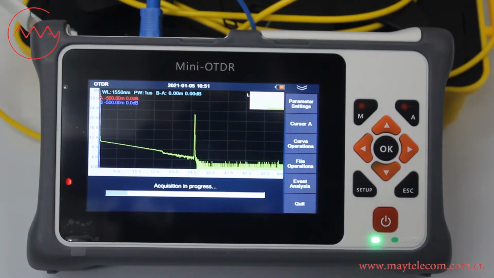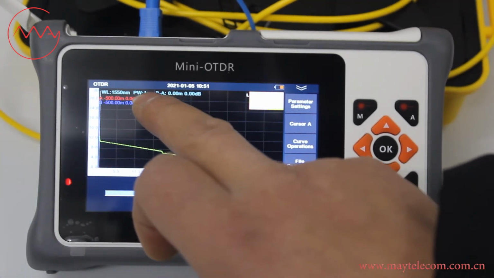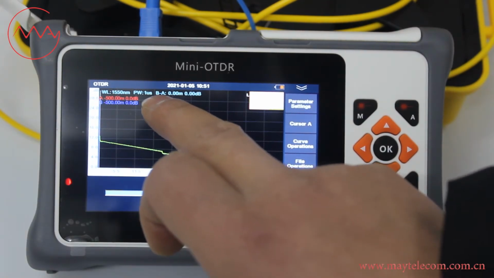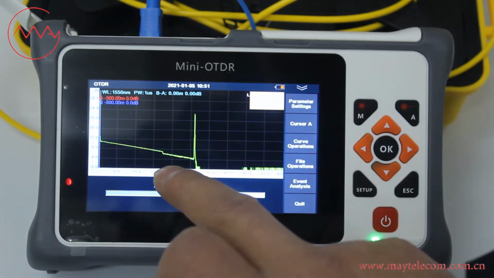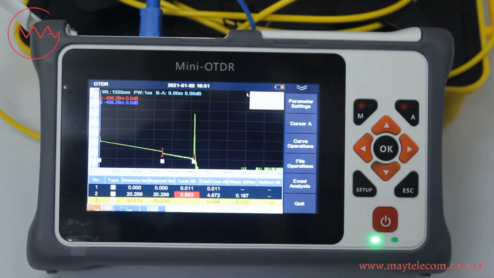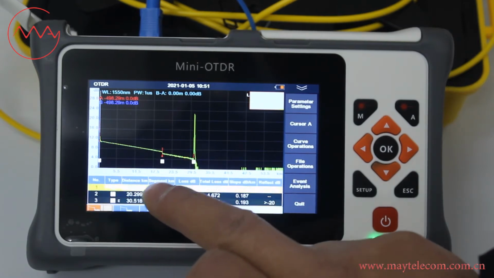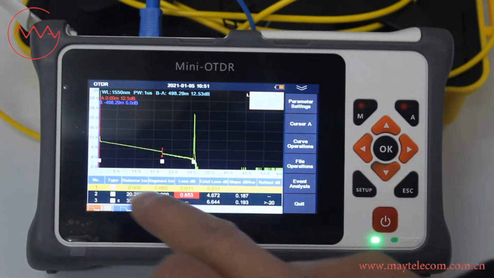We should wait 30 seconds. Here we can see the wavelength is 1550 nanometer. The pulse width is 1 microsecond. The cursor A and the cursor B 0 meters, 0 dB. We can see the result. This is the curve. This is the data.